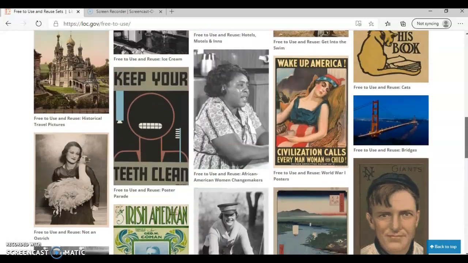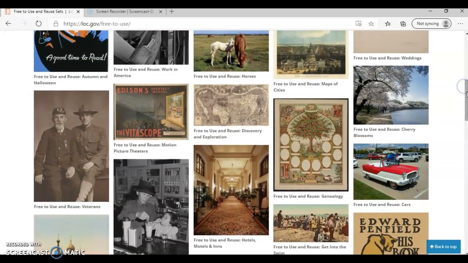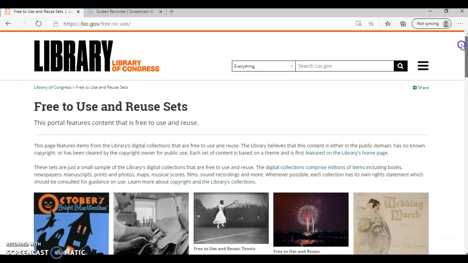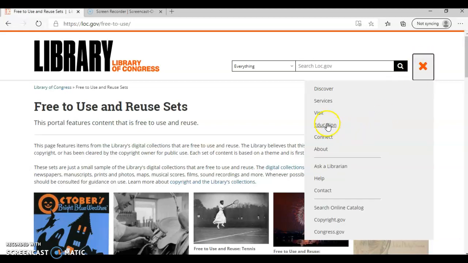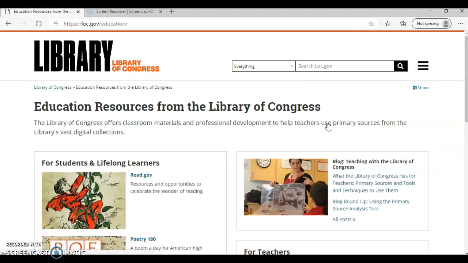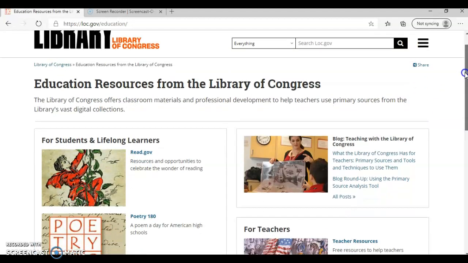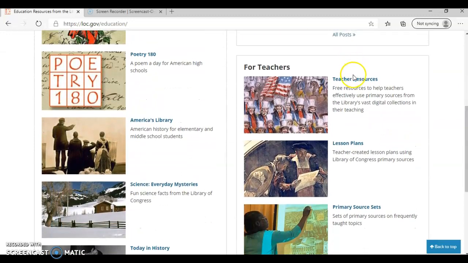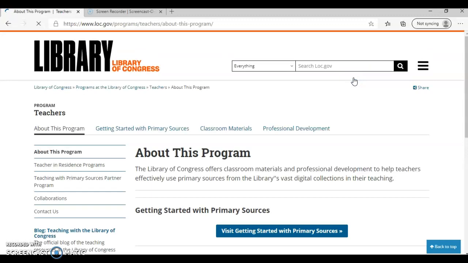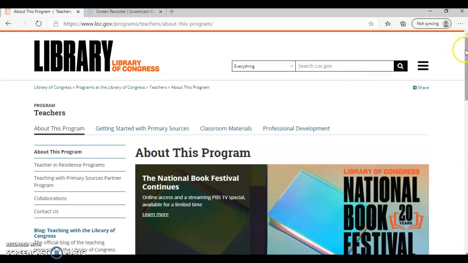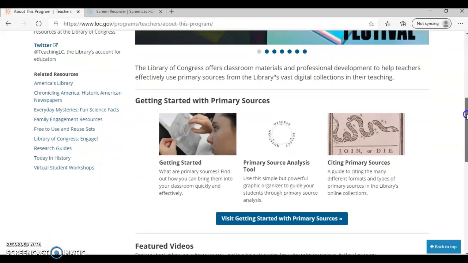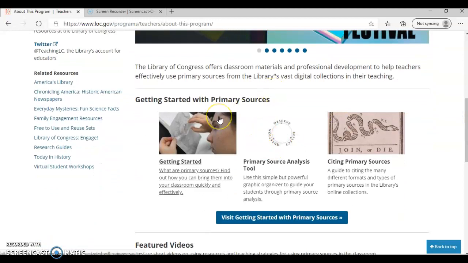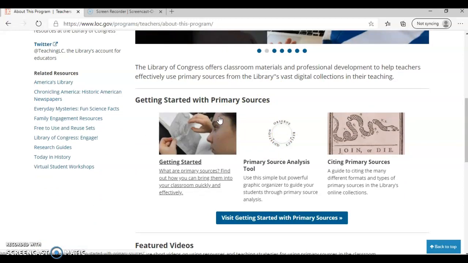And of course, the most important tool I believe the Library of Congress has for school libraries are their resources designated for teachers. So if I go to Education and scroll down for teachers, here they have different resources for getting started with teaching with primary resources and how to use them effectively in the classroom.